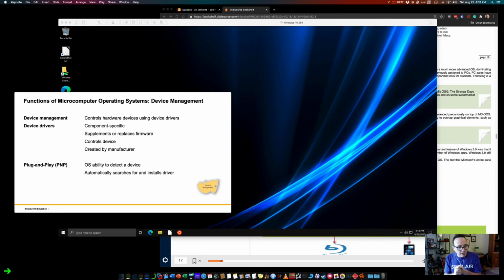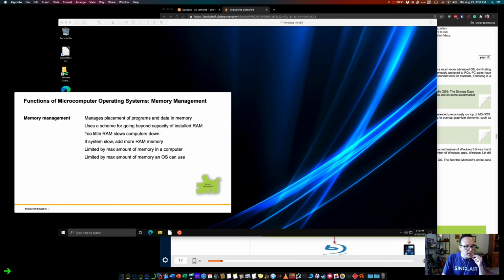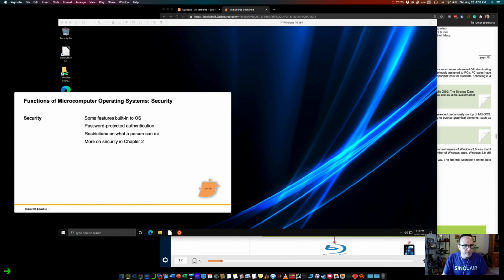Device drivers, I talked about it already. Device management, again, we talked about that already. Memory management, I think that's pretty straightforward. Security, what else we got? Security, password protection, authentication, a big part of security. We'll come into the security chapter later, but there's, of course, authentication and authorization. Authentication: your name and password. Authorization: what are you allowed to do with that name and password? Are you allowed full admin access?